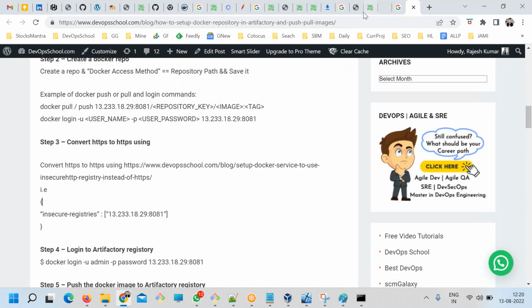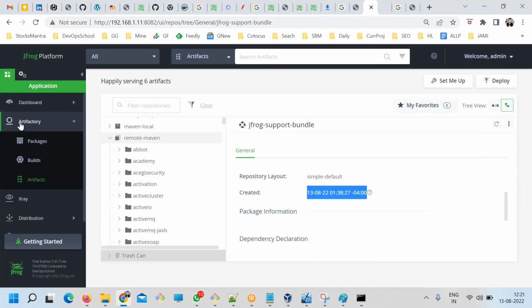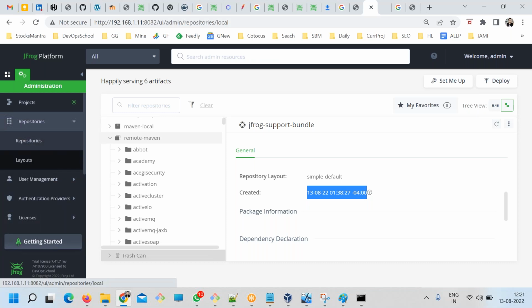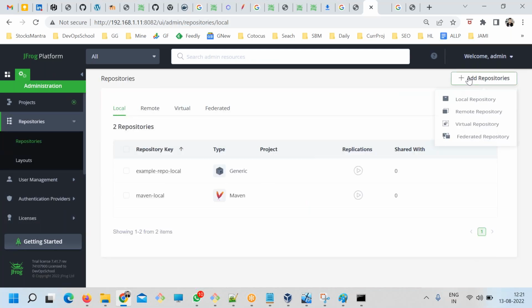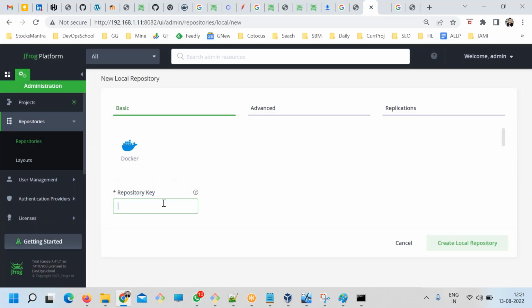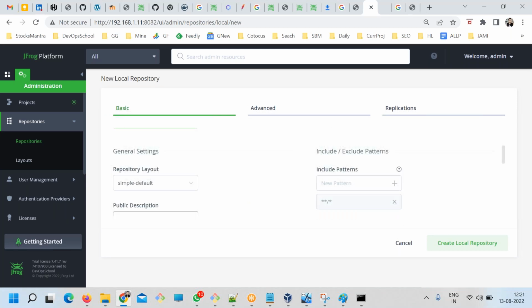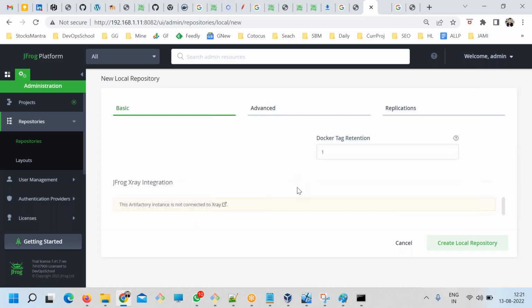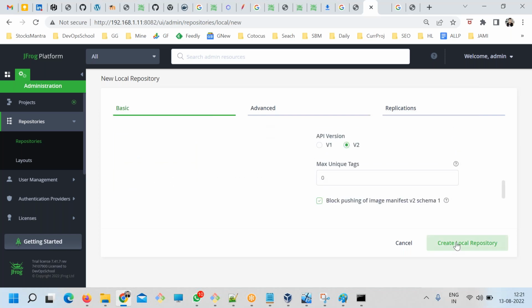So first thing, you have to go to Artifactory, and here you have to create a repository. I have access. How do we create a repository? You know that very well. Repository, add repository, local, this time Docker. This is the Docker key I'm updating. Now all these things you should check once, and create the repository.